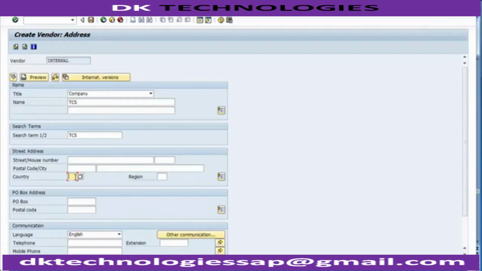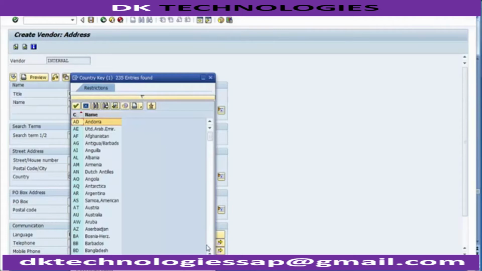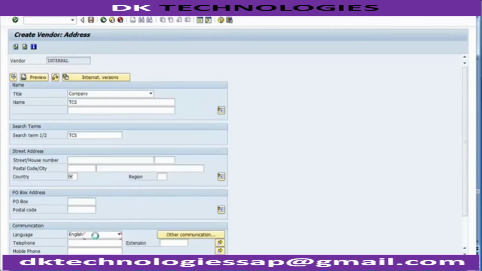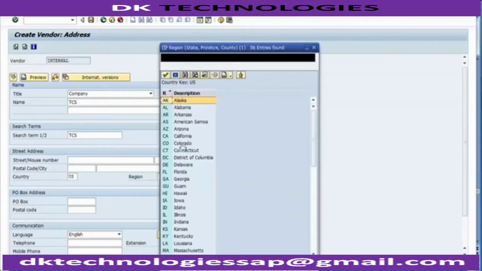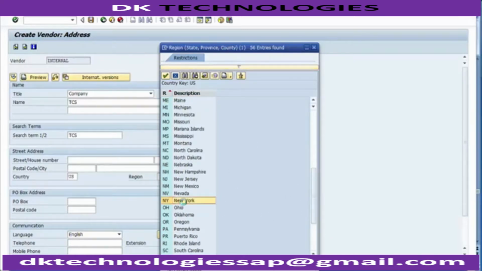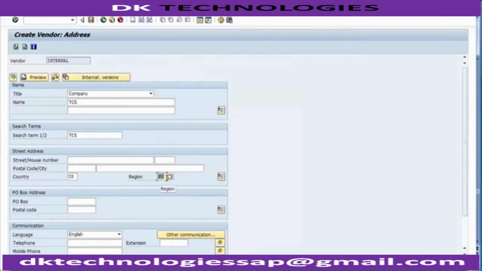For country you can press the F4 key on the keyboard, and with that you can search for the country from which you are taking this particular vendor. Suppose I take the vendor from the United States itself, so we'll select the United States, and then you can go to the region as well. The region will let you know which state in the United States. You can have any of these, like Florida, Indiana, anything as such. Suppose I take New York, so I can double click on it, and the New York region code has been taken up over here.